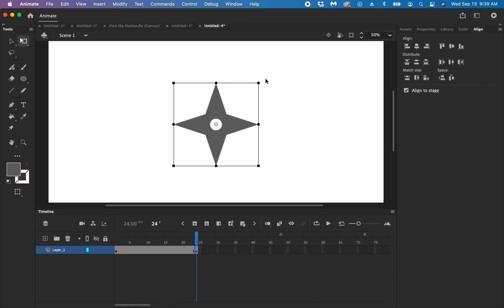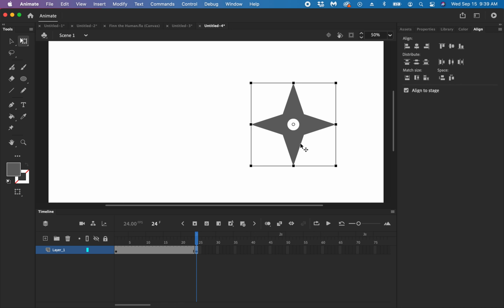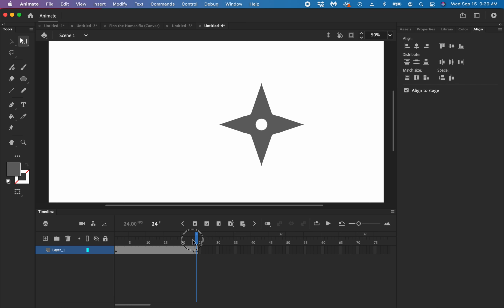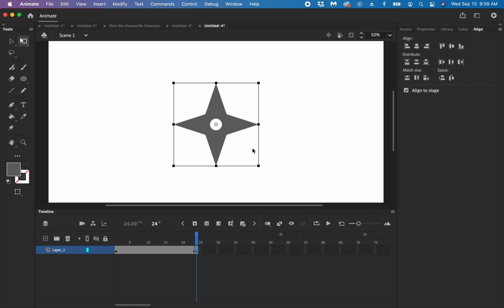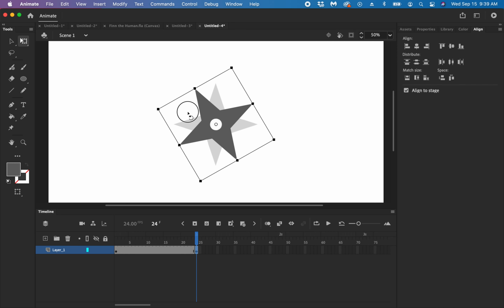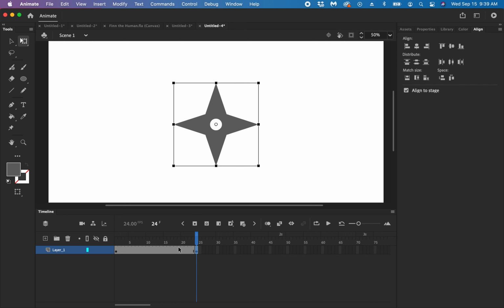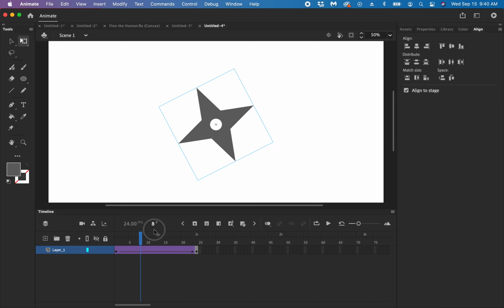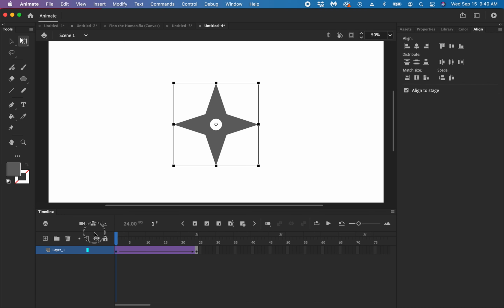Now, typically, people who are like me say, well, I've learned what we learned before. If I wanted to move this, all I would have to do is just move it from here to here to create a motion tween, then logically speaking, I should be able to just rotate this, and when I create a motion tween, it'll rotate, right? So let's see. And for the most part, I'm right.